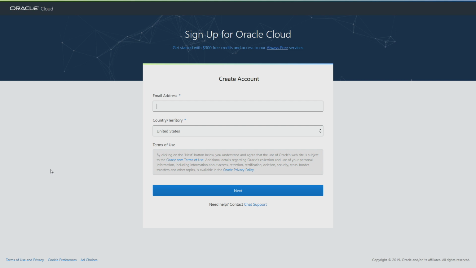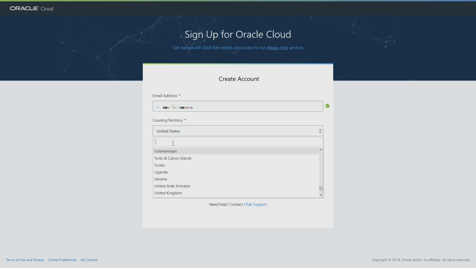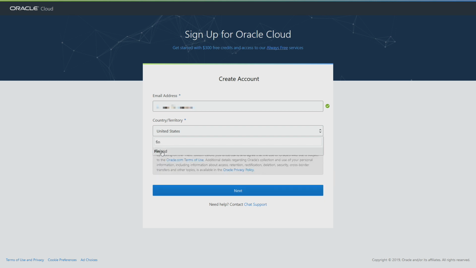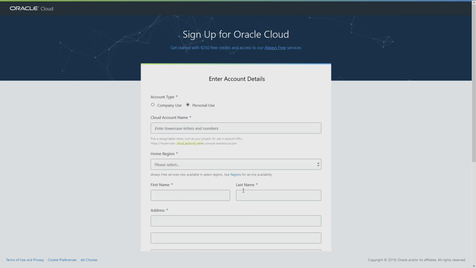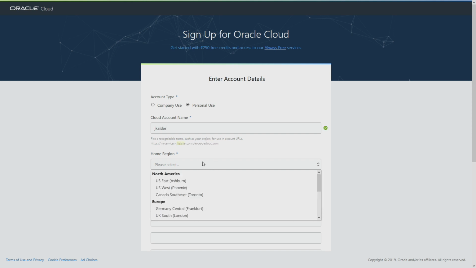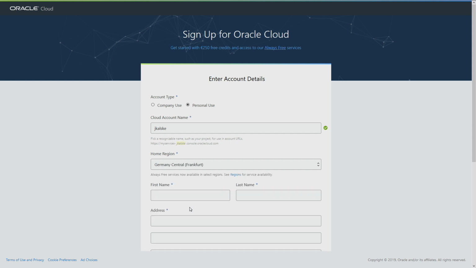First, you have to provide an email address. This is your account email address, and it can't be in Oracle Cloud already. Since I'm an Oracle employee, I'm registered to Oracle Cloud already, so I have to use my personal one. That's it, and then let's see, since I live in Finland, I will select that I live in Finland, of course. It's personal use, account name, region, of course I want to have Europe, and my personal details.